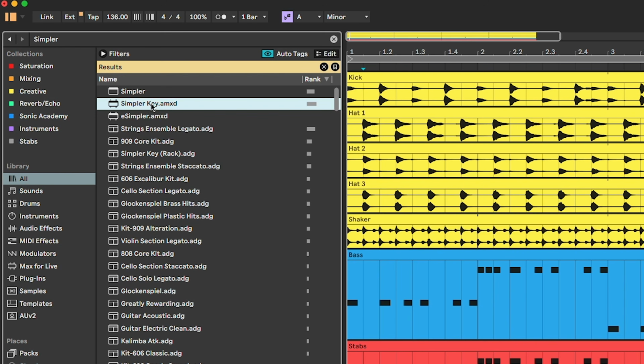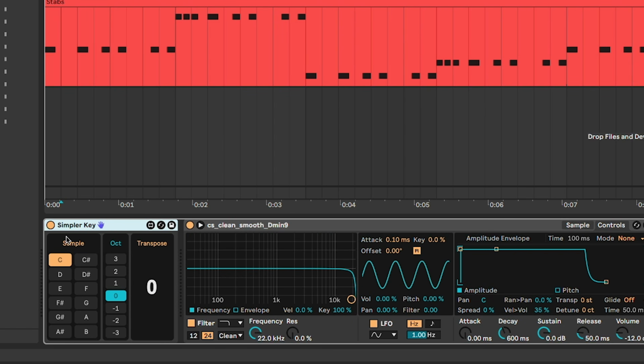Well, sometimes you don't have a keyboard in front of you, and yet sometimes you just can't be asked with doing the math in your head. That's why I created Simpler Key. You insert it just before your Simpler, tell it what the key of your sample is, and it will automatically adjust Simpler's transpose for you. Simple. It does it in a smart way too.